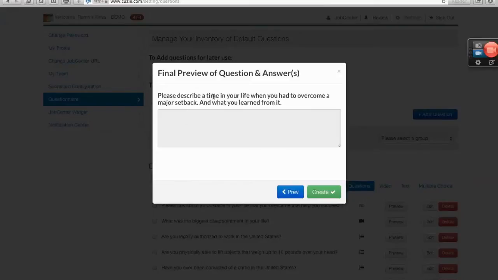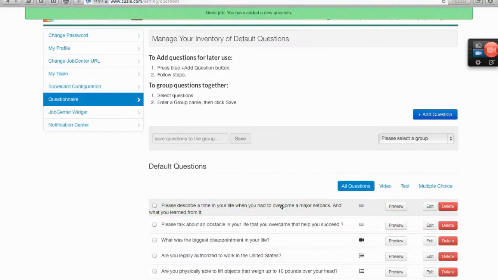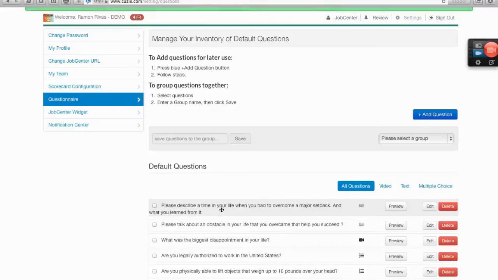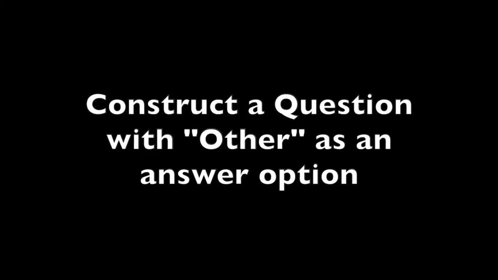So you can read the question, make sure all the spelling is correct, and the syntax of how you structured the sentence and the question is okay. And you'll notice here that you'll see the box that will be provided to the candidate for answering this question. Click on Create to submit the question. And you'll notice that the flash green showed you that the question was submitted, and it now appears in your default questions list.